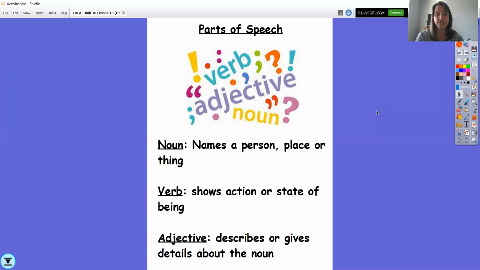And lastly, adjectives describe or give details about the noun. So for example, Mrs. Bunker has brown hair. Brown would describe my hair on my head. Brown would be considered an adjective. Colors and numbers are usually adjectives, plus other words that describe nouns as well.